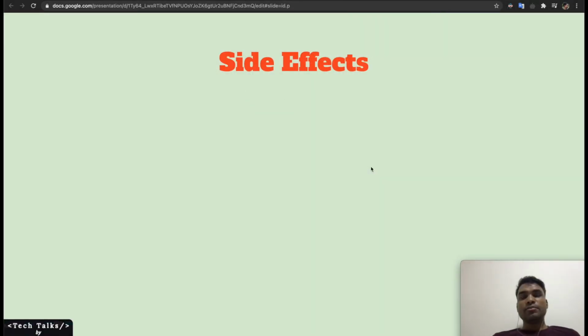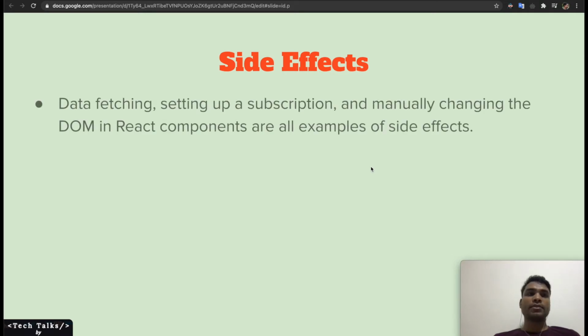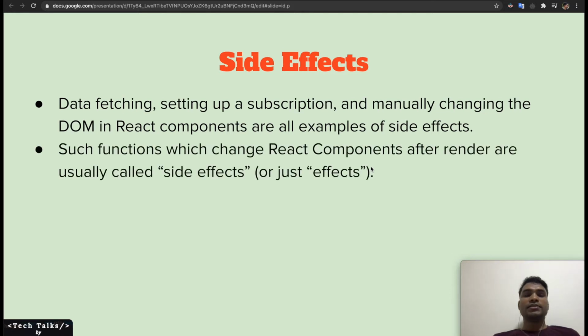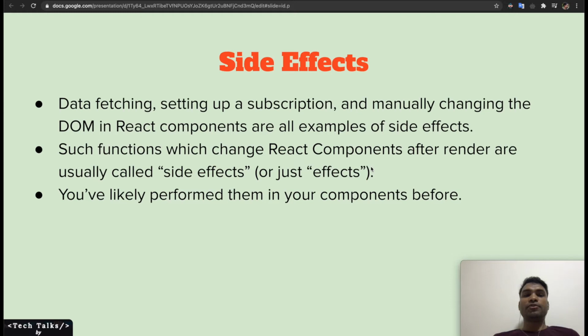To understand more about useEffect, we need to understand what are side effects or just effects. Data fetching, setting up subscription, setting up timer, or manually changing the DOM in React components are examples of some side effects or just effects. Such functions which change React components after render usually are called side effects or just effects. You have likely performed these actions in your component before.